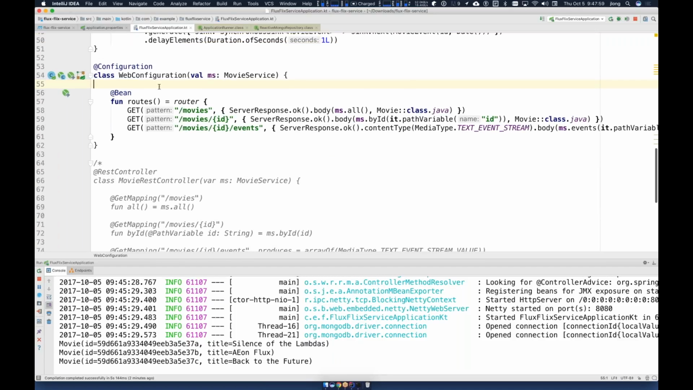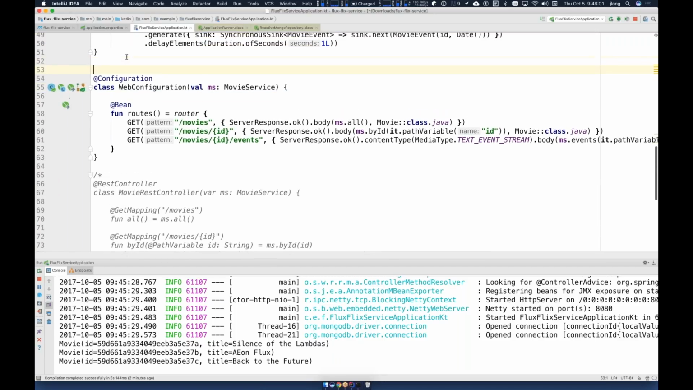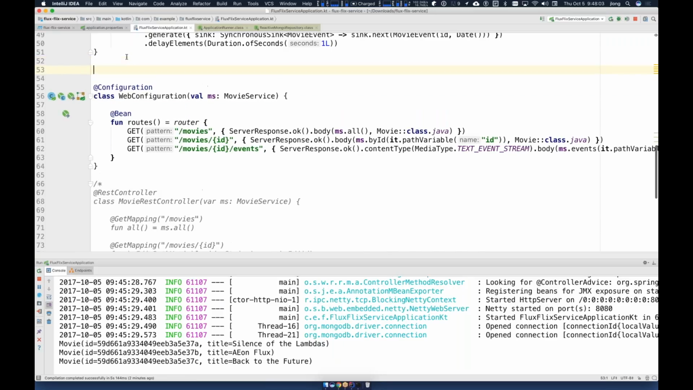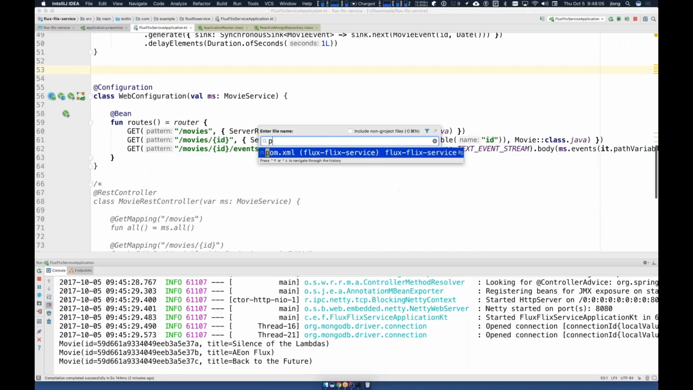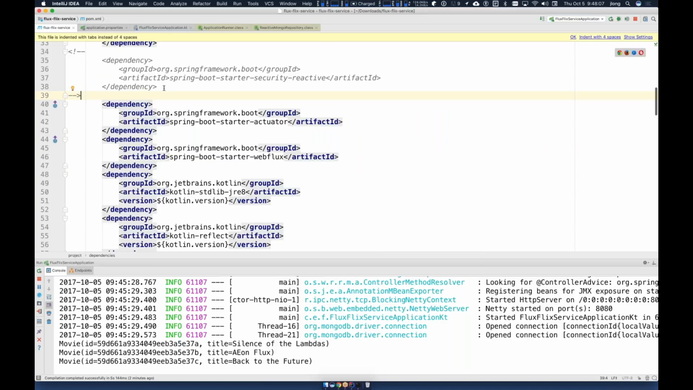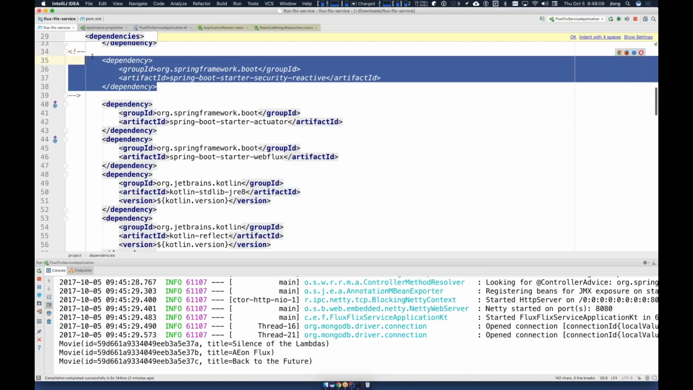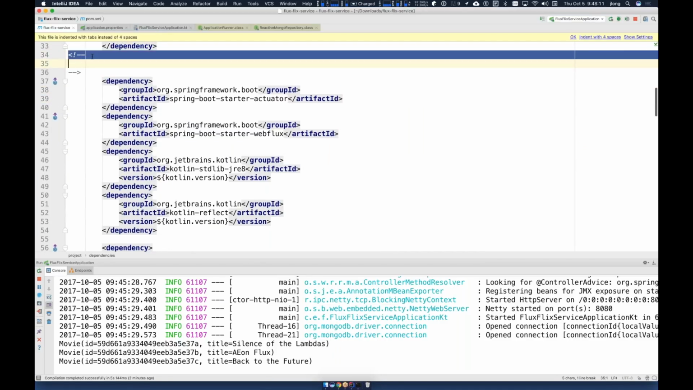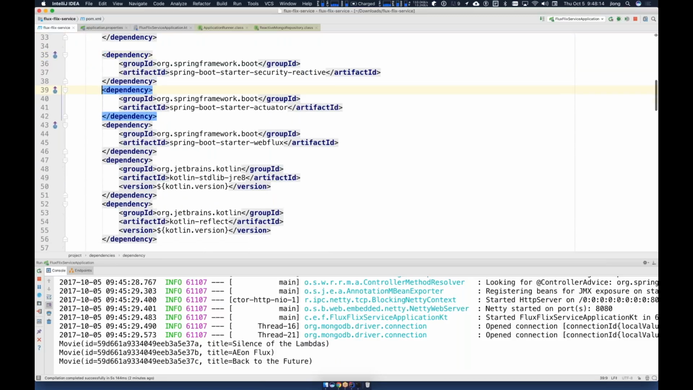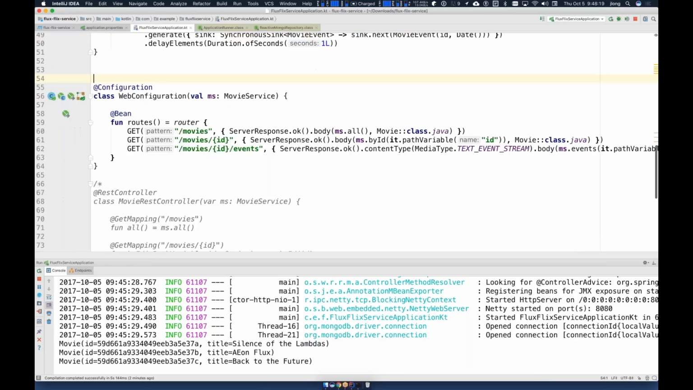We can run the code here, but before I do, I also want to address security. This is another concern that we have to care about in a production environment. So I'm going to go back to my build, and I'll bring in Spring Boot Starter Security Reactive. Okay, so there's this, and we're not going to do too much to make this work. You could do all sorts.